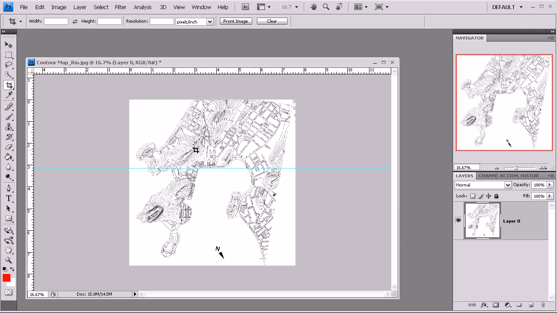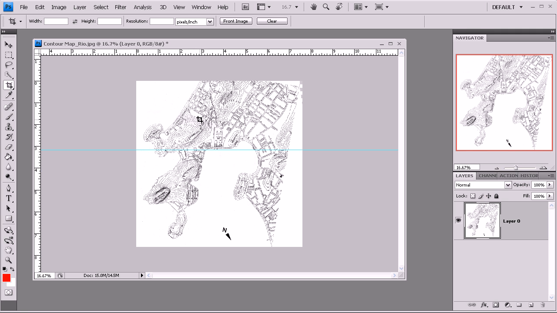Then the next thing I'm going to do is to resize this so that we have quite a large file size, texture size to add our work to.